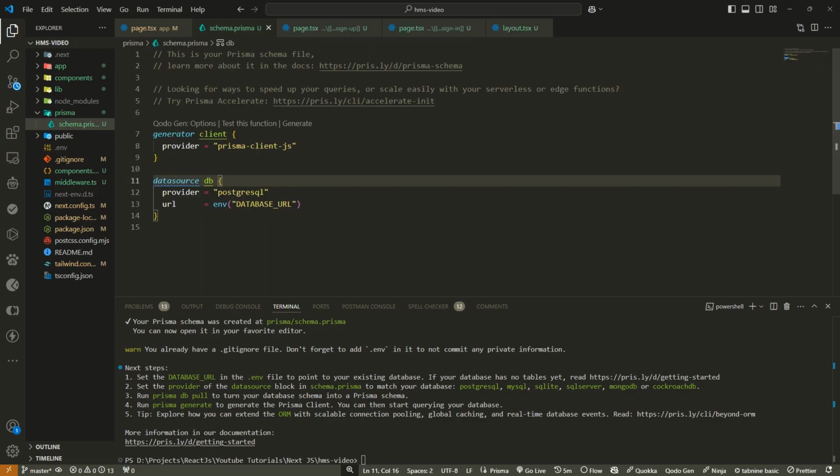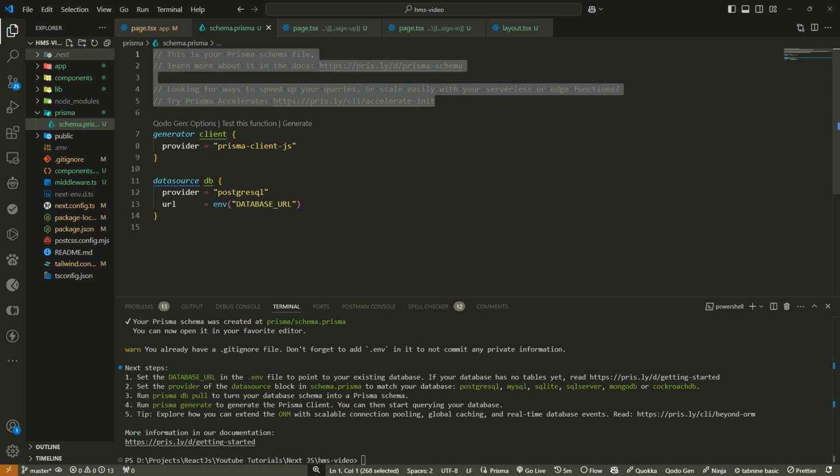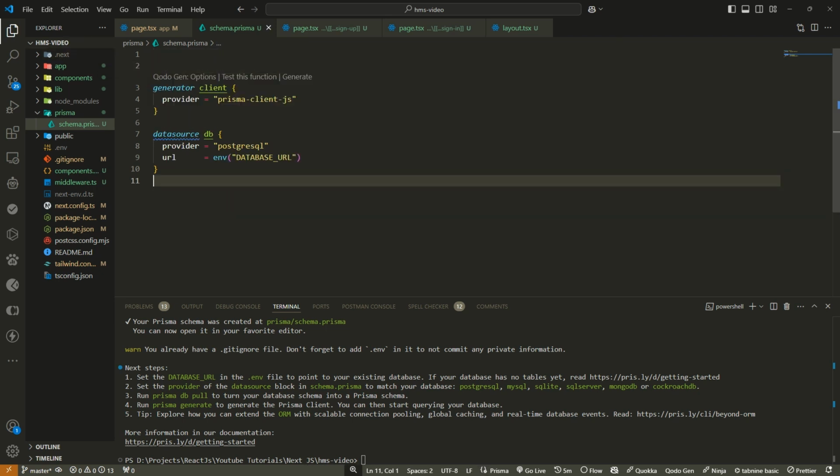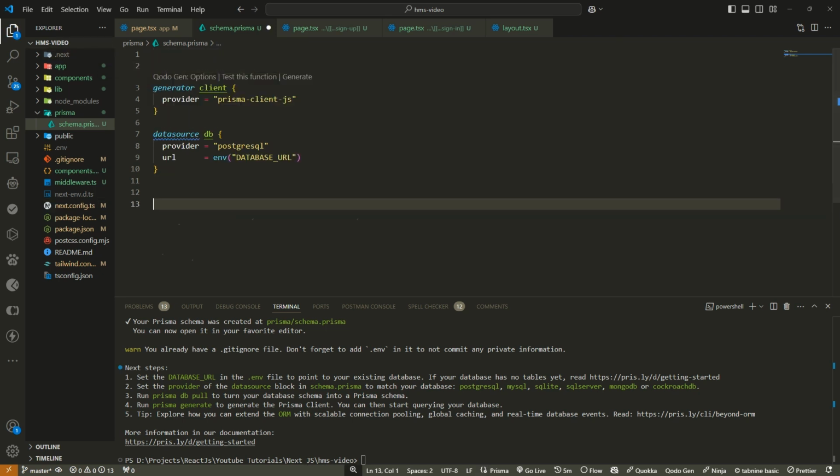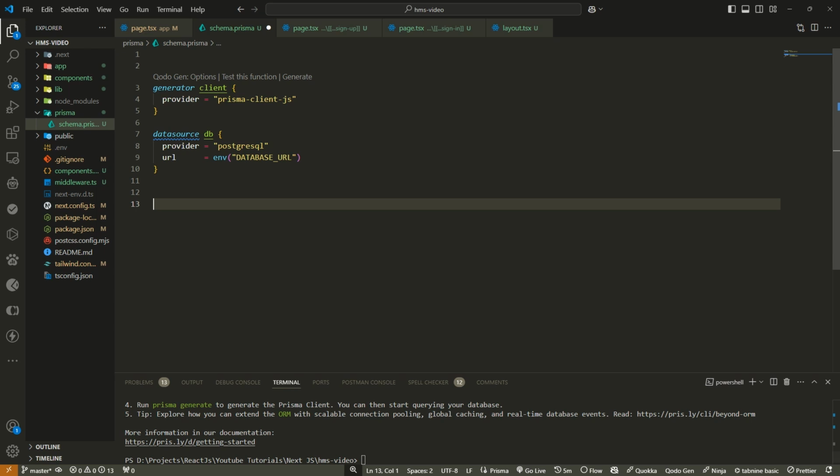So here, I will just clear this. What are the things that we will need? We'll need a lot of tables, right? We'll need tables for patients, for doctors, and we also need an appointments table, and so many things. I'll just take you through how we can create one, then I'll just copy and paste the rest. So I'll put model, then the table name will be patient.